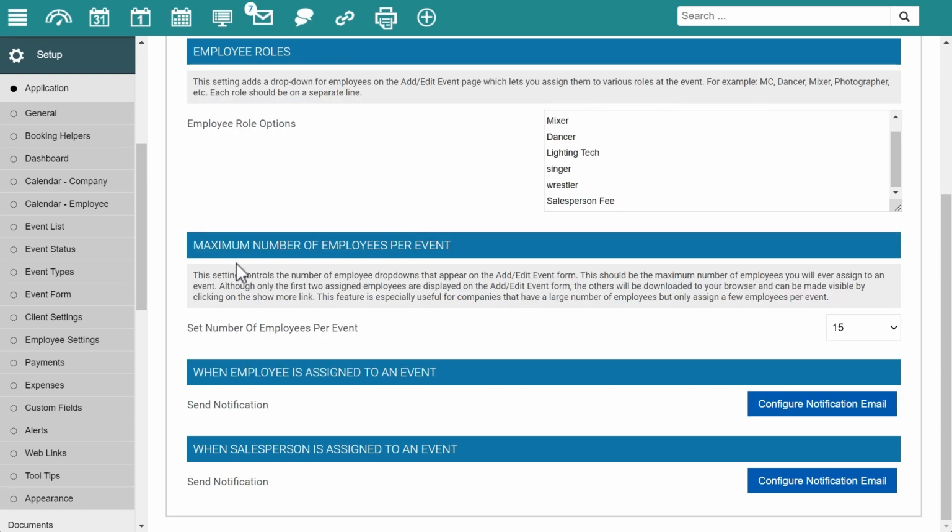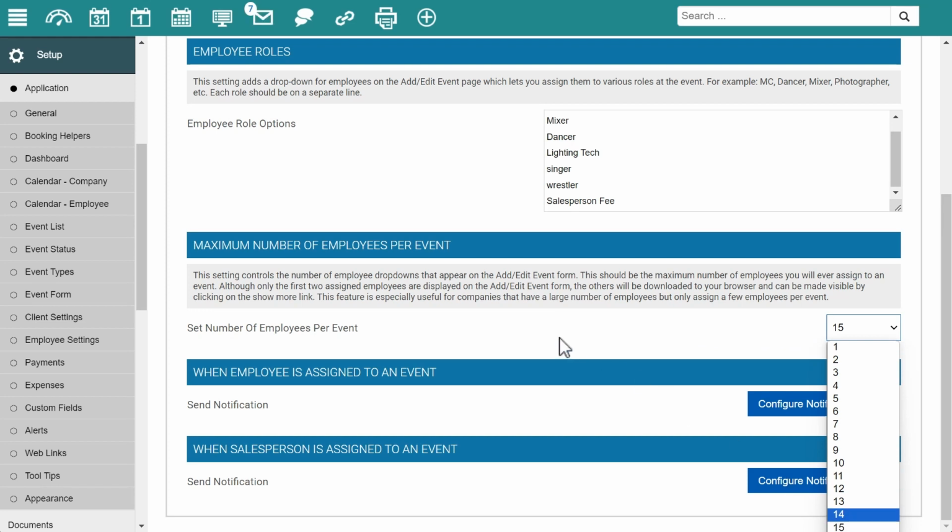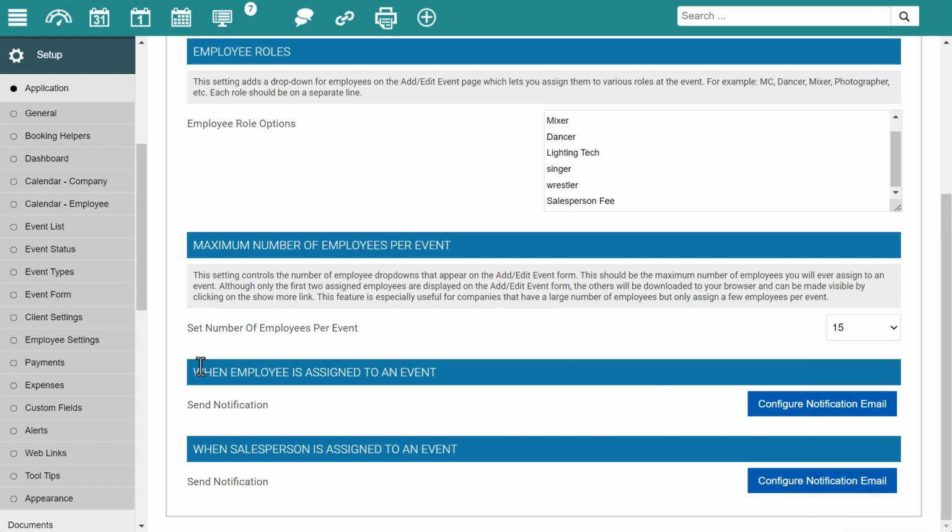You can also set a maximum number of employees that you can assign per event. By default, the system is set to 15, and it's also a max of 15 employees per event. There's also a link to the employee notifications that will go out when an employee or a salesperson is assigned to an event. Simply click on that button and it'll take you to that notification setting.